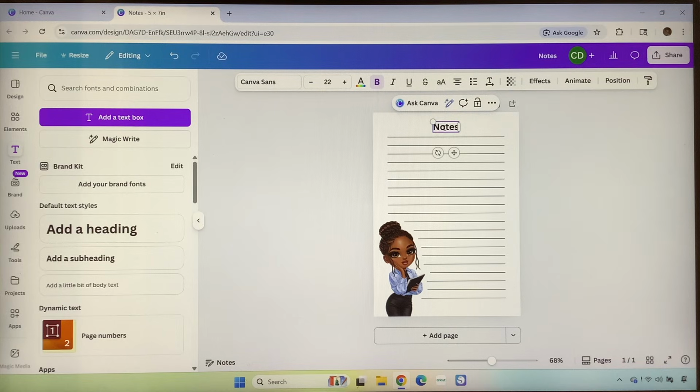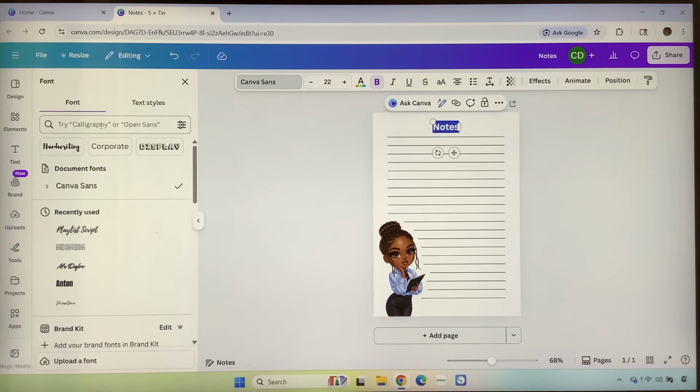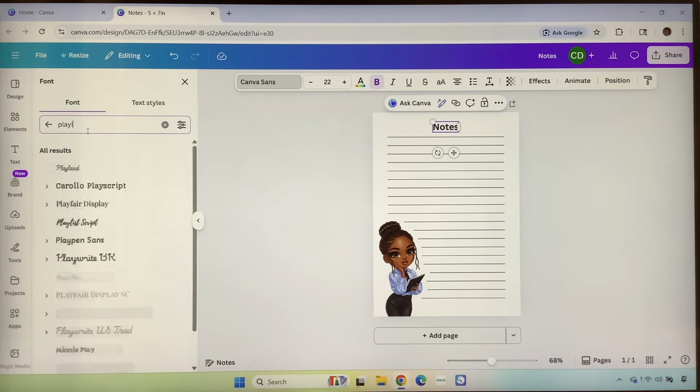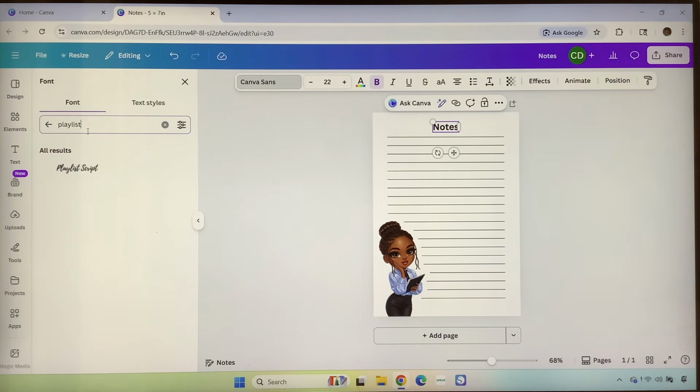And to change the font, I'm just going to select my font. And on the top toolbar, I am going to select the font name. And in the search bar, I'm going to type Playlist Script and select my font. With the font now changed, I am going to size it and position it where I want it to be.